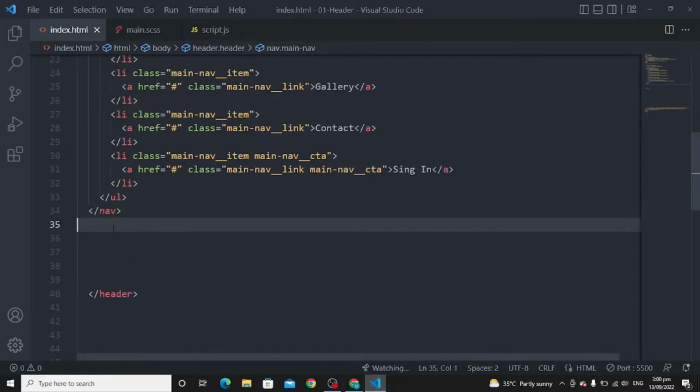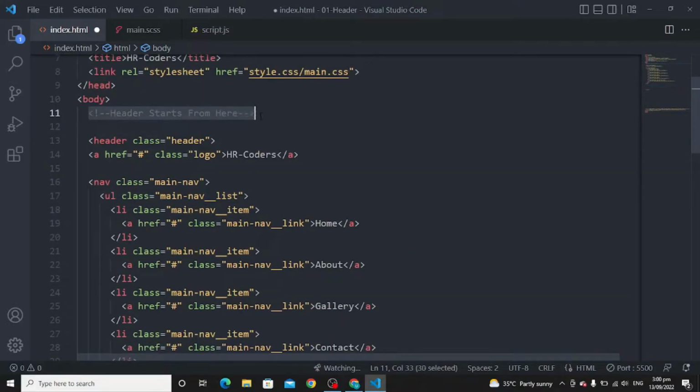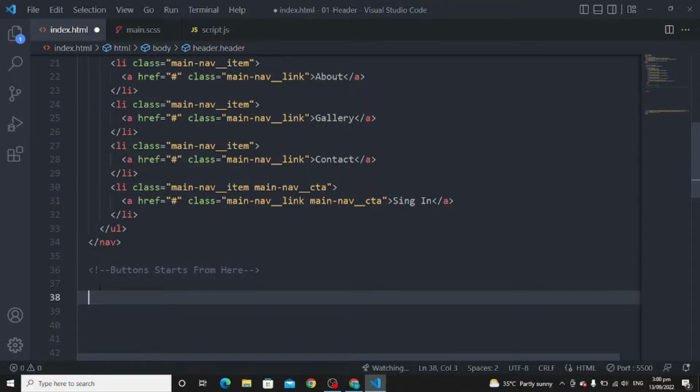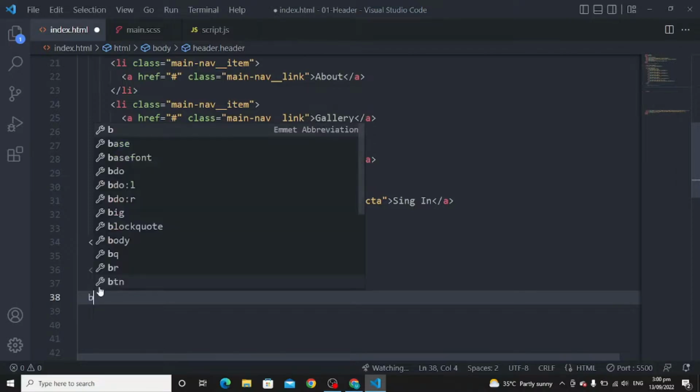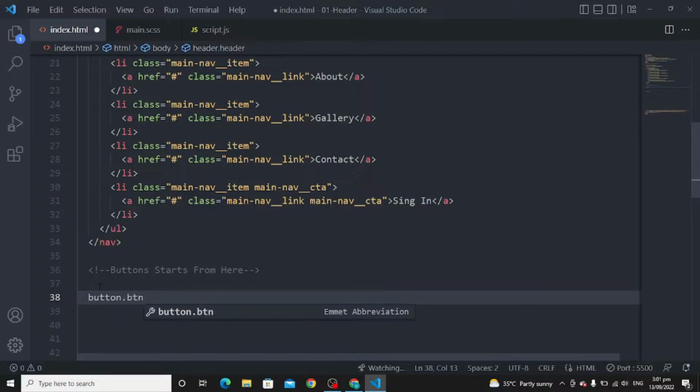Then in the header we also need some buttons. We can copy this, paste it here, and write buttons. We will use a button with the class of button mobile nav. We are going to name the class button mobile nav, then press enter. Then the button will appear.